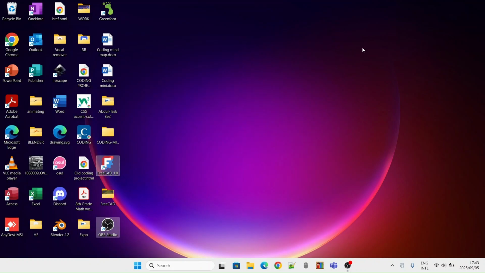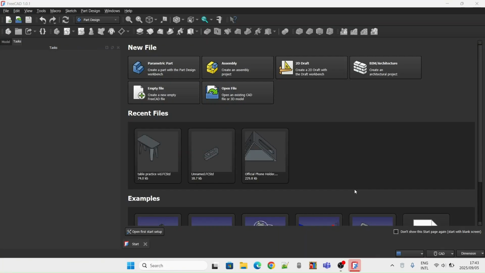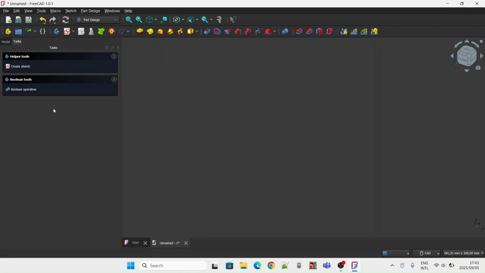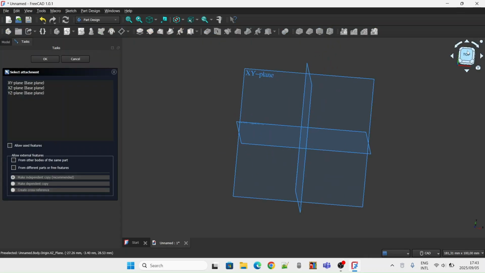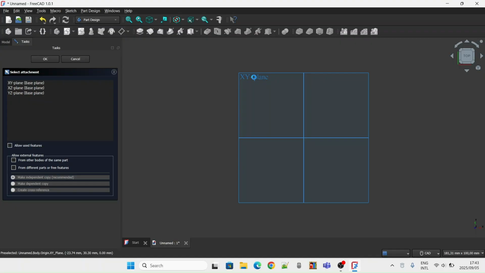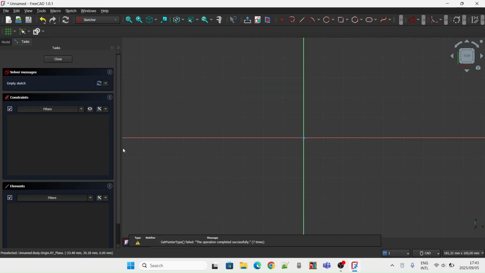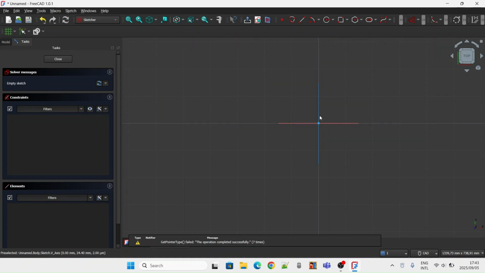Today I will show you how to make a simple table design. So open up a new FreeCAD folder or file, and then come to create sketch, XY plane, just for simple, make it as simple as possible.